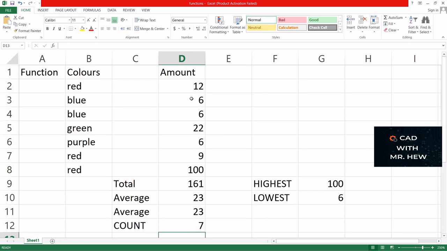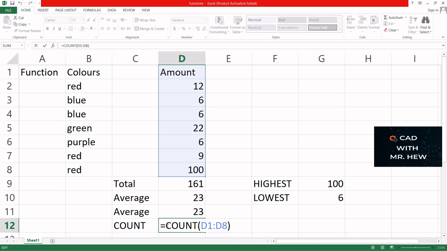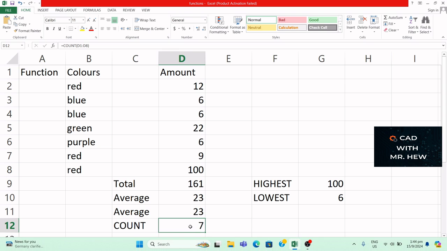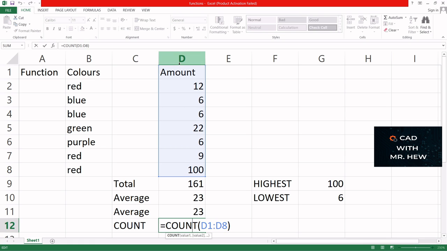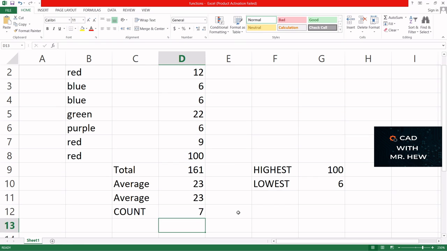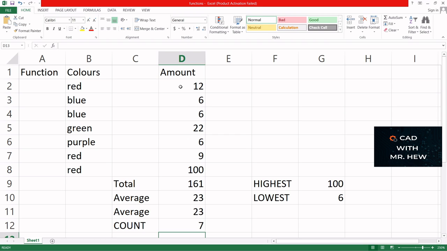So let us count, 1, 2, 3, 4, 5, 6, 7 numbers. Okay, so we got 7 numbers here, right? Because the count is counting numbers only. So although the label amount was included in the range, I just did it like that to show you that it's only counting numbers. Okay, all right, good. So let me count it again for you. 1, 2, 3, 4, 5, 6, 7 numbers. Good. All right.